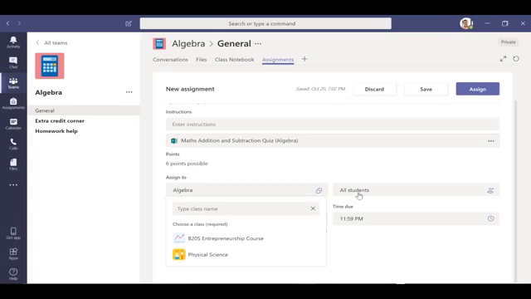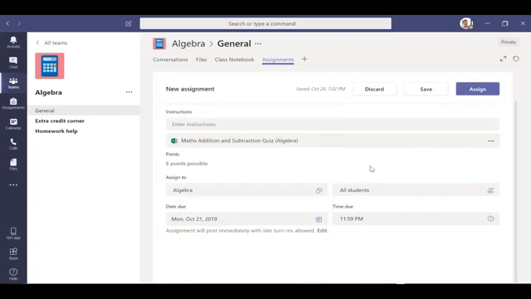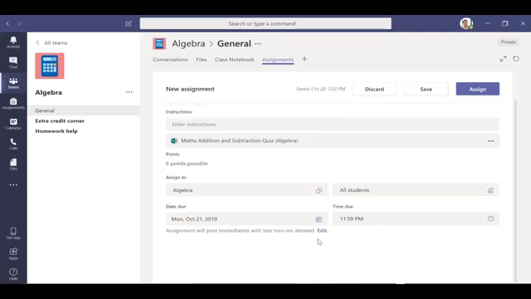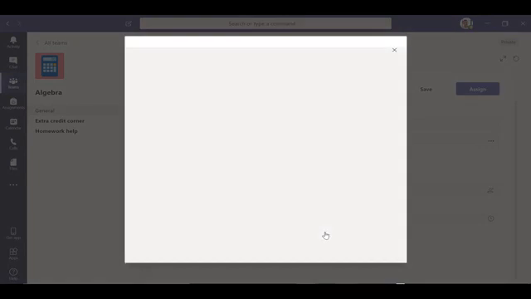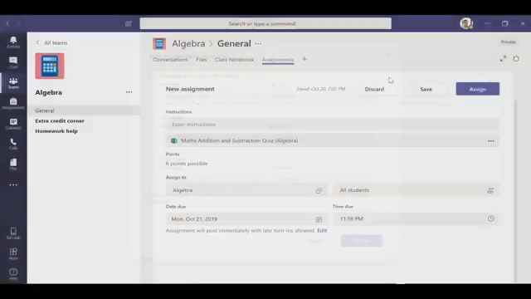I can assign to multiple classes, or I can set it to individual students or select groups of students if I then select their names from the list here. I've also got the ability to schedule this in advance, so it's really powerful if I want to organize my class in advance, and then it would only be posted at a certain date. And I can also define the close date where no more students can submit, even if a late submission is allowed after the close date.